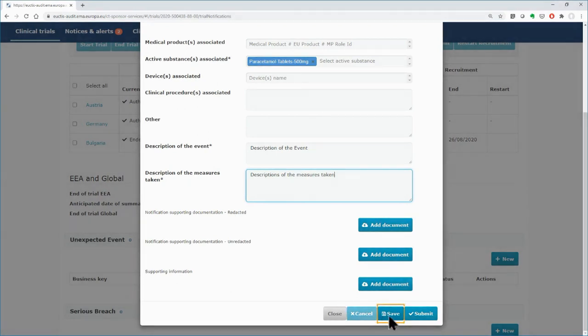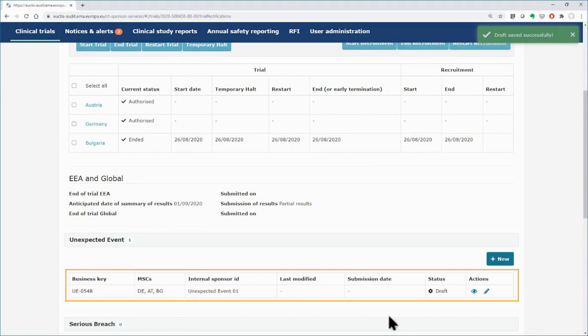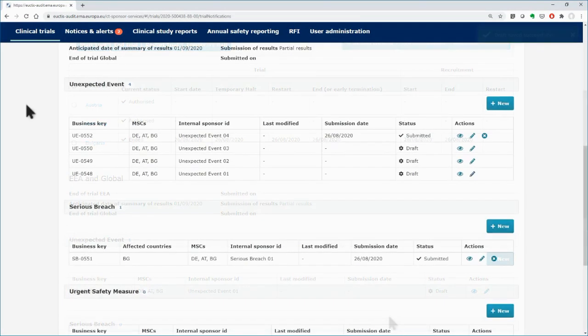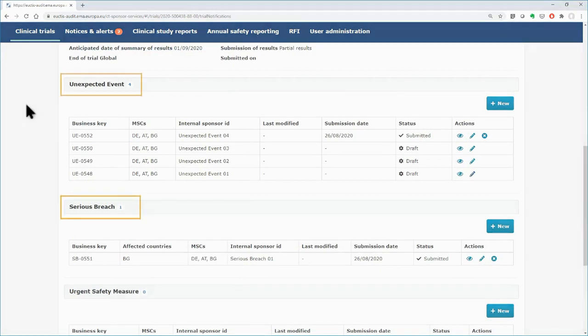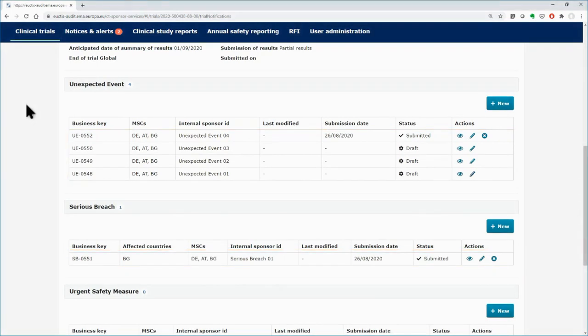Click on the save button. A message on the upper right corner informs you that the draft has been saved, while the notification is listed in the dedicated area for unexpected events. In the table of the sections for unexpected events and serious breaches, five notifications have been listed, while basic details such as the submission date and the status are visible. Three of them have been saved as drafts and the other two have already been submitted.